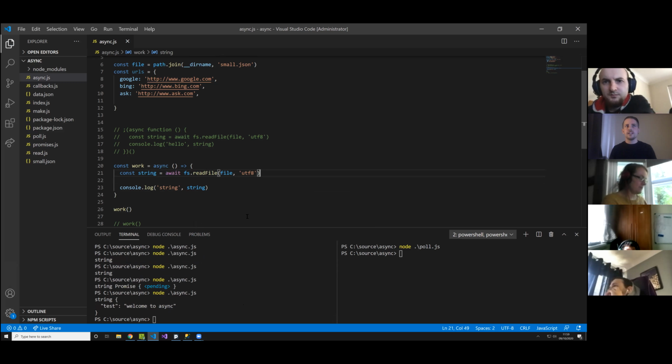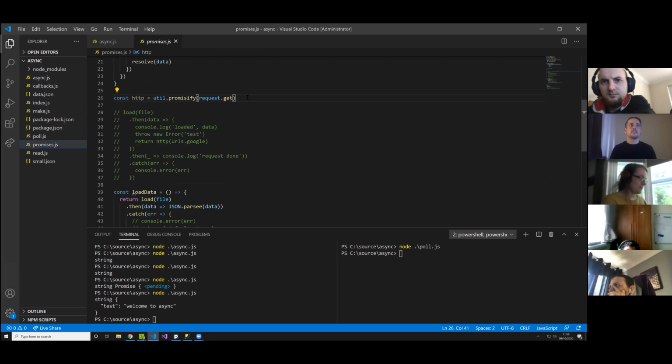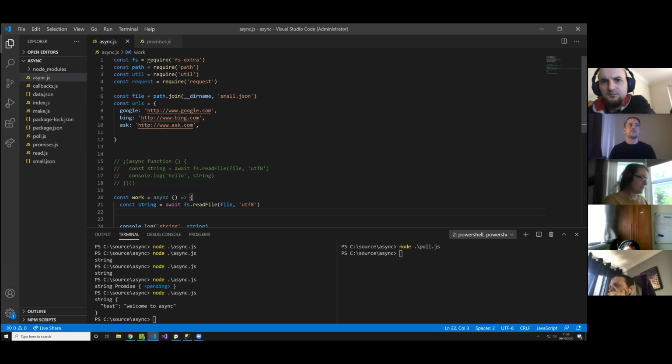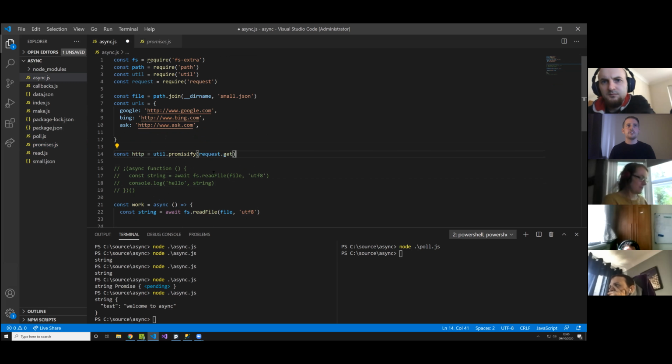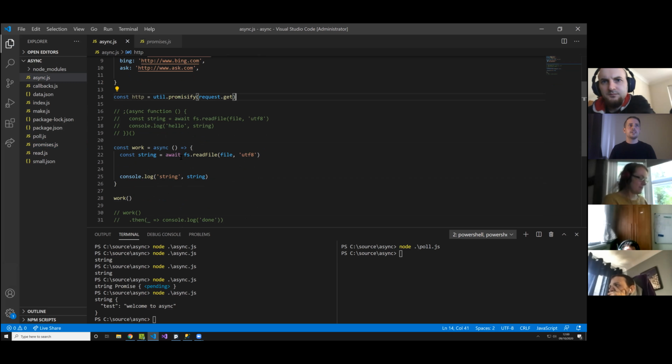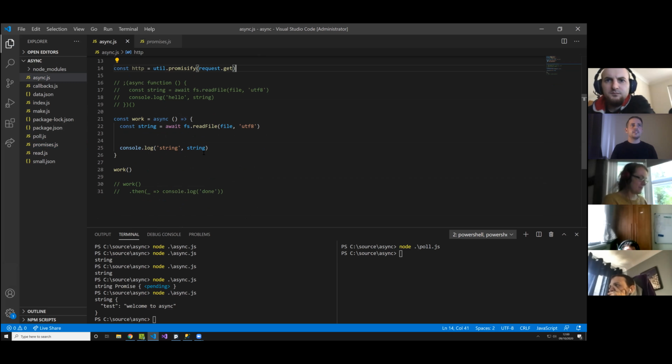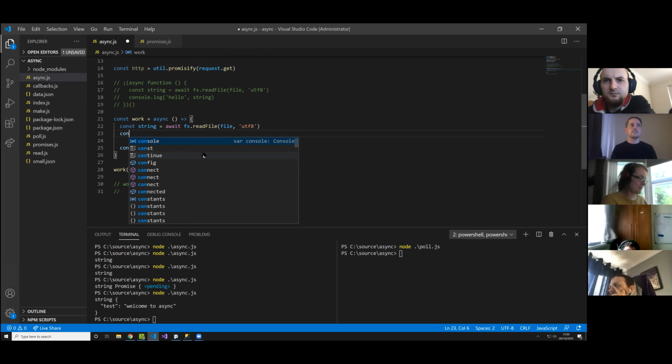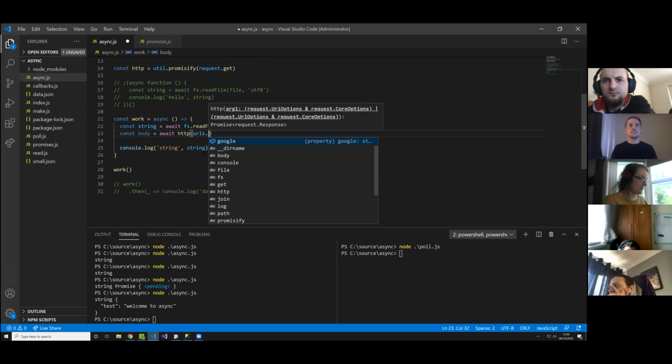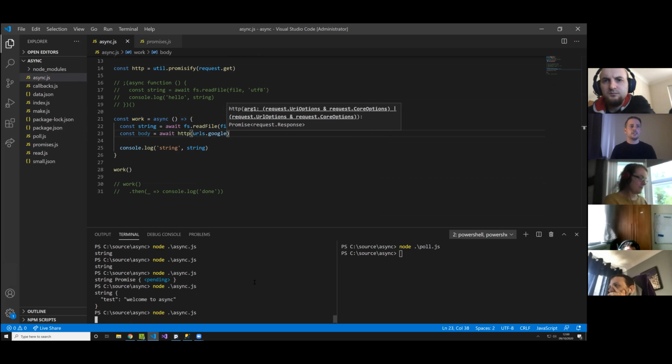So instead of chaining our thens now, if I then wanted to do a HTTP request, let me just grab my wrapped promise for request. So if I then wanted to do a HTTP request, I can do const body, which returns the body, await HTTP urls.google. That should go through as well.